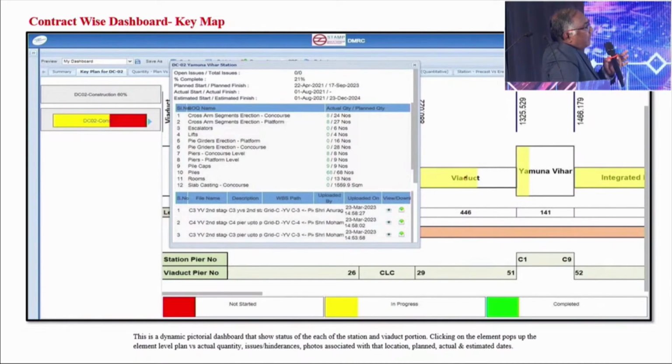And we can monitor not only in the percentage of activity days. STAMP has a facility where you can monitor quantity-wise also, right from the piles to the pier girders and everything, U-girders and everything, so that you will be able to know.